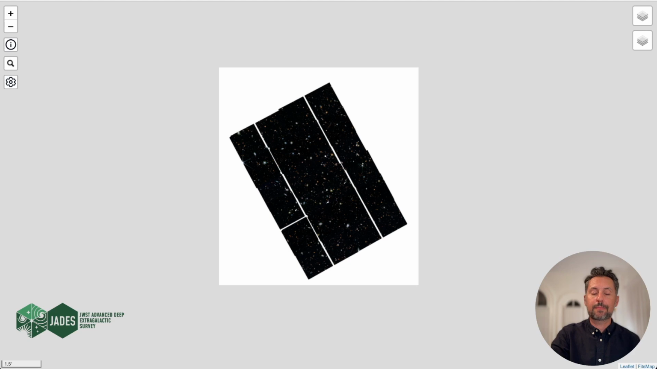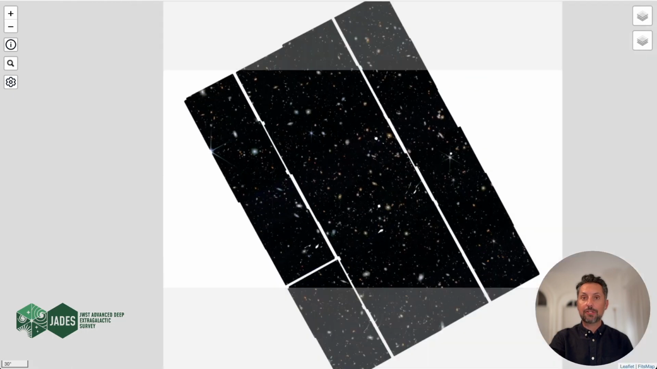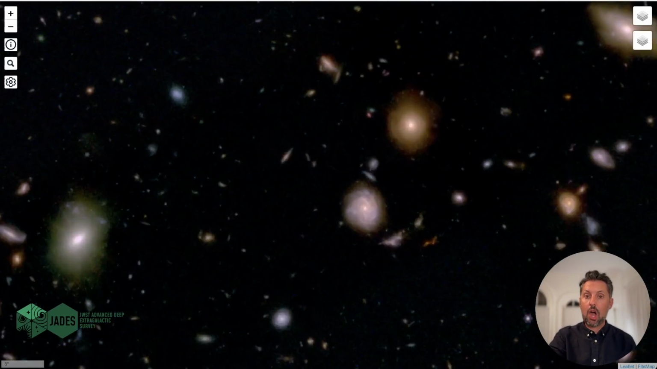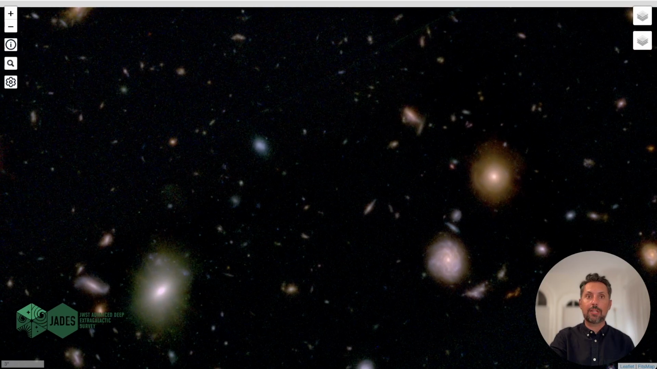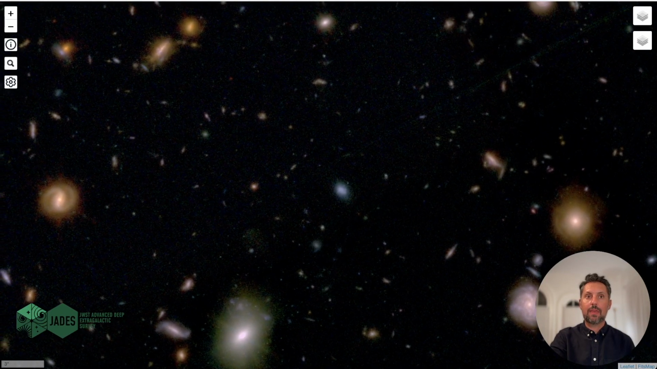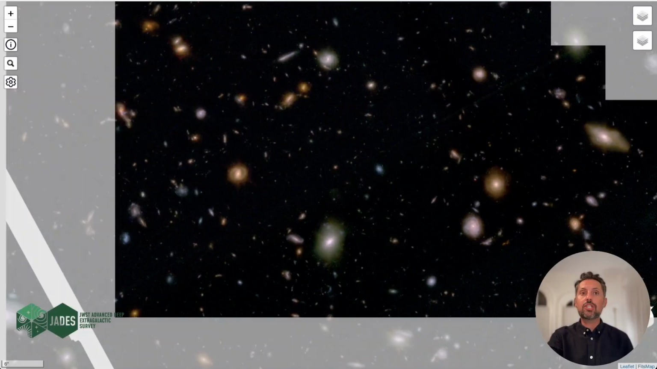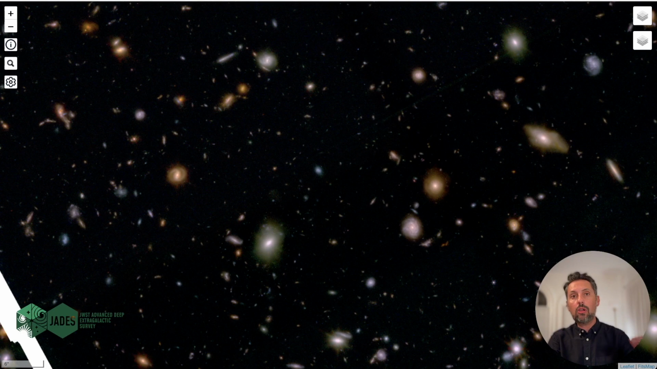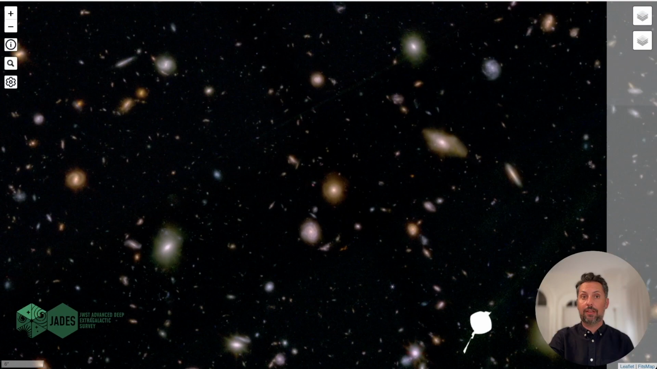So let's zoom in. You can zoom in by clicking on the plus and minus up in the top left corner. So you see, I click plus and minus, or you can just scroll with the trackpad on your mouse. As we zoom in, you'll notice there's a lot of objects. Almost everything that you can see in this image is a distant galaxy. There are some stars too, but this image tells us that the universe is just full of galaxies, and they're all unique. You can click and drag to move around this image and look at everything.